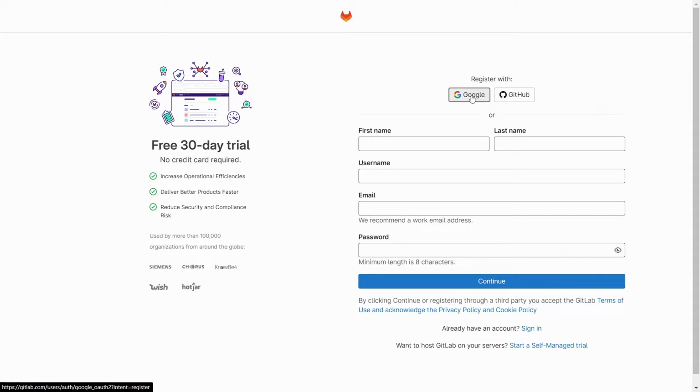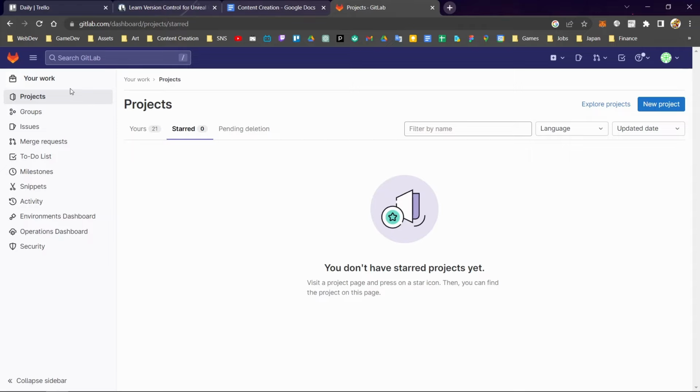It says 30 days trial here, but I believe you can still keep on using it after that. At least for basic features such as the kind of repositories we want to make. I've been using it for years for these kind of repositories and can still access all of them without any issues. Once you're logged in, make sure that you're on the project tab in your dashboard.